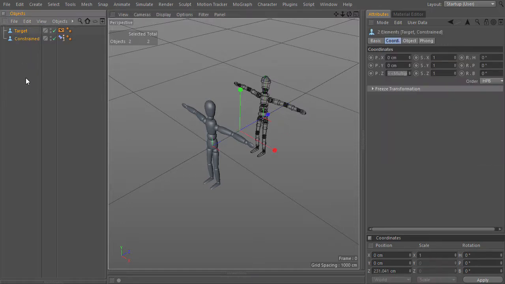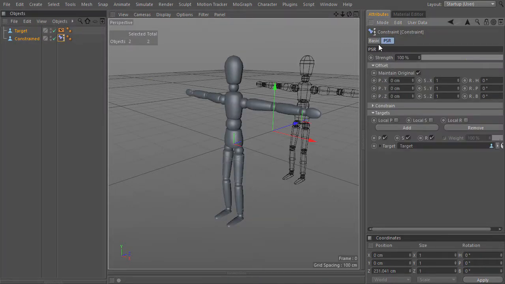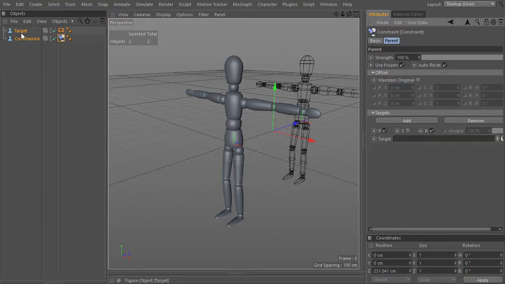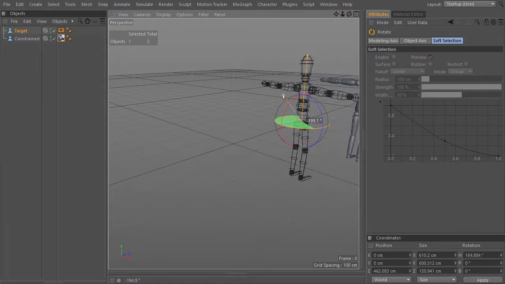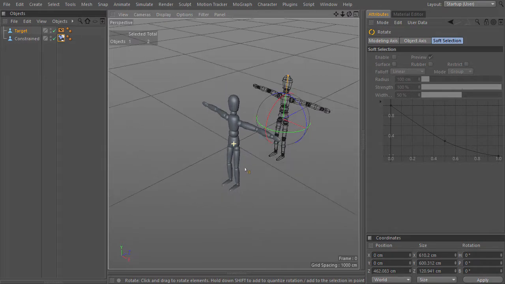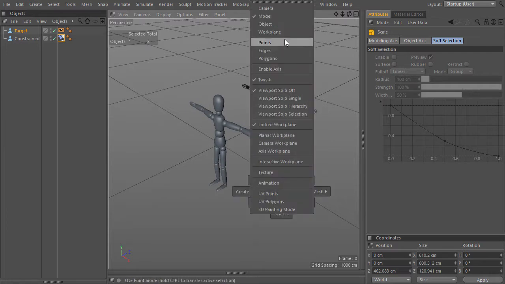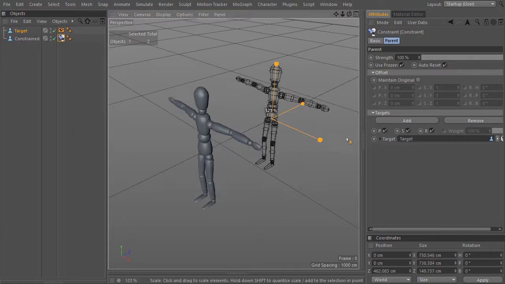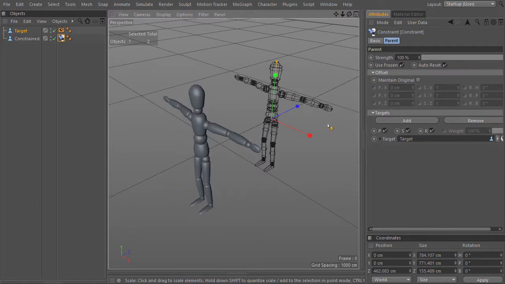Let me demonstrate that. I will copy these objects to a new scene, disable the PSR constraint, enable the parent constraint, and now let's drag the target in this input field. Now let's see, if we rotate the target, the object will rotate with the target, but around the target's local space. Let me check the scale. Okay. Now it acts completely as a child of the target object.